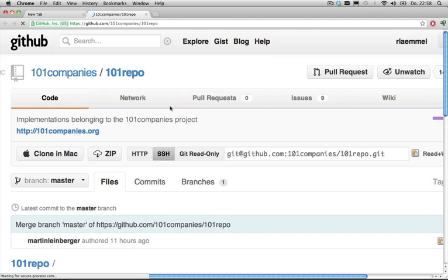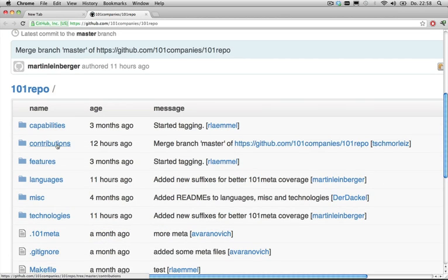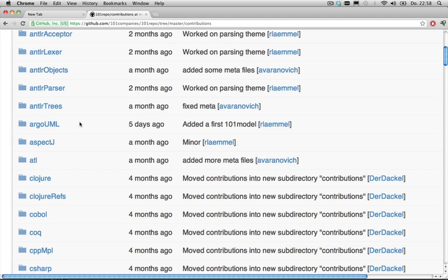Let's just do this. Let's go to the GitHub page. Here we go. Here's the repository. Okay. And here are all the top level directories. We can, for example, drill into the contributions directory, because this is the directory holding all the implementations of the 101 Companies system, which is all the files that we are going to investigate.